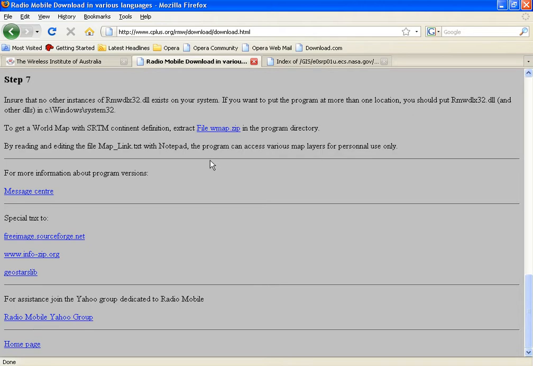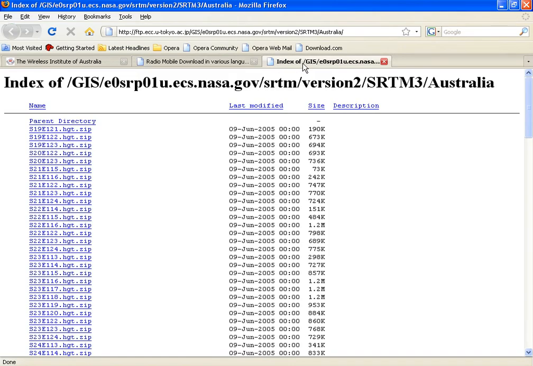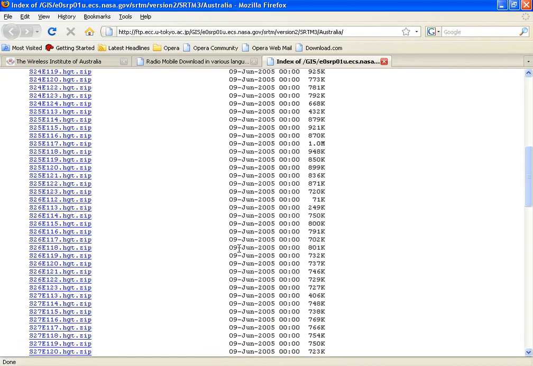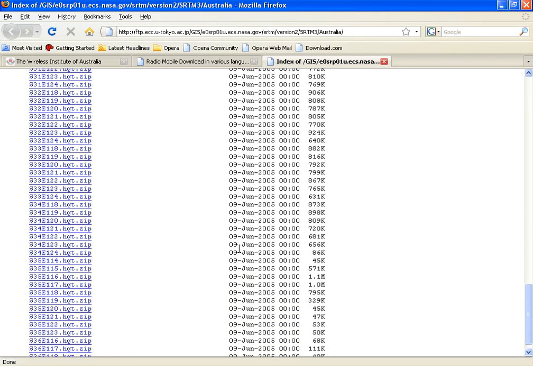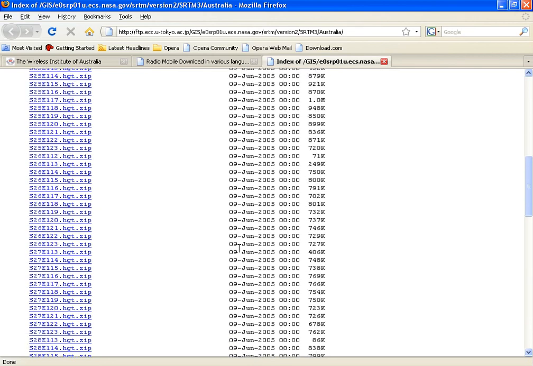Okay, so we download the program. Next we need some maps, and I've got another link up here. I suppose you can pause the video if you want to write it down, but it is in the manual, and it's in PDF format. I think it should be a URL link in the PDF, so you can link straight to it if you're reading the PDF file over the internet. These are the version 2 SRTM3 maps for Australia. There's a stack of them, the whole of Australia. Don't ask me which ones are Victoria and which ones are not, but there's a big stack of them there.